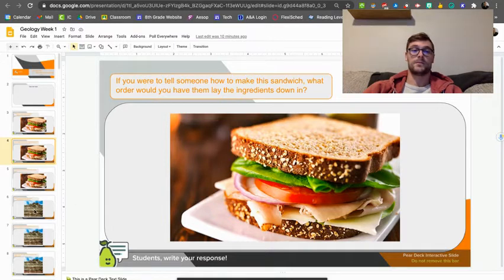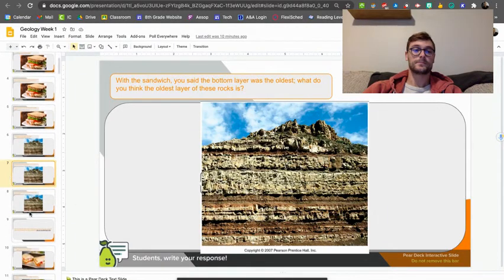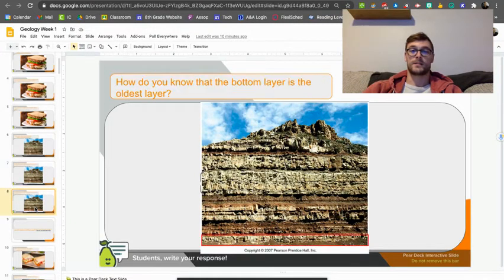If we look at this layer of rock here, we were saying with the sandwich that the bottom layer was the oldest. What do you think is the oldest layer of rock here? I think you would probably say this one down at the bottom would be the oldest layer of rock, just like our sandwich was. As we go up towards the top of this rock, which is called an outcrop if you want to get fancy, we have the younger layers of rock up here and the oldest ones down here.